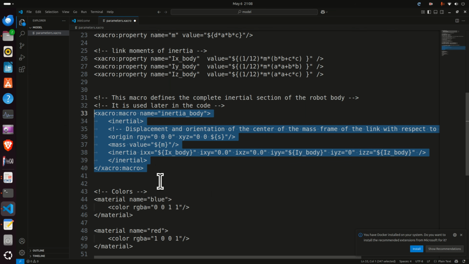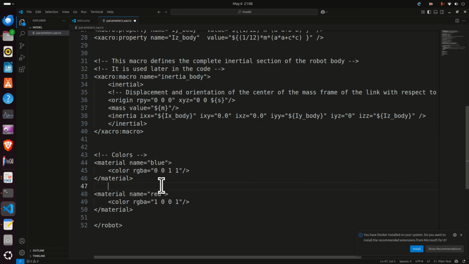And then later on in another file, we are going to use this macro to simplify everything. Then we need to specify the colors. Here I'm defining the blue color and the red color, and note that these RGBA are actually codes. R stands for red, G stands for green, B stands for blue, and A is the transparency. For example, here 0 0 1 1 means that blue is 1 and transparency is 1. This means that the element is completely non-transparent, and that's it. Okay, so let's save this file and let's continue.